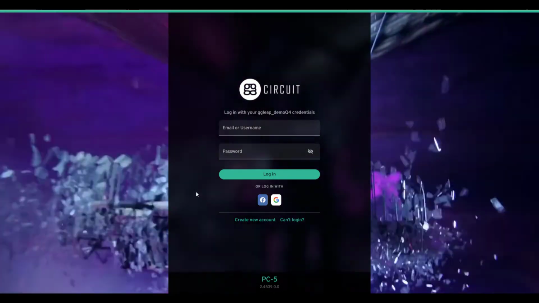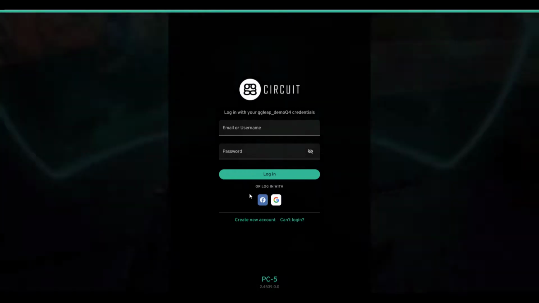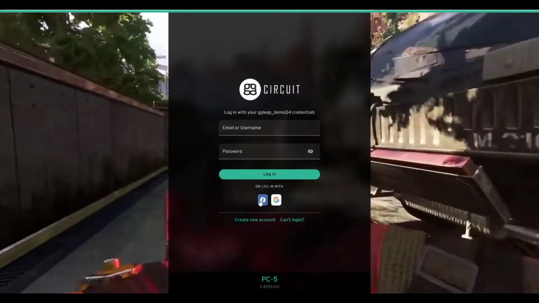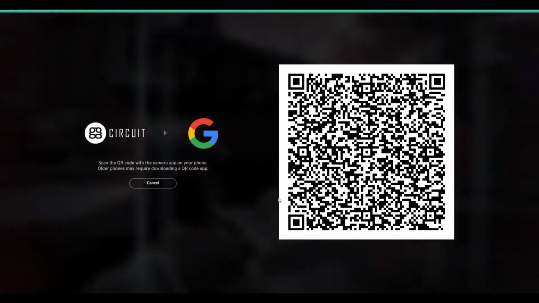There are a few ways to log into the client. You can click on one of the SSO buttons, so you can click on the Facebook or Google button here, even though it says log in. If an account doesn't exist, it will automatically create one.